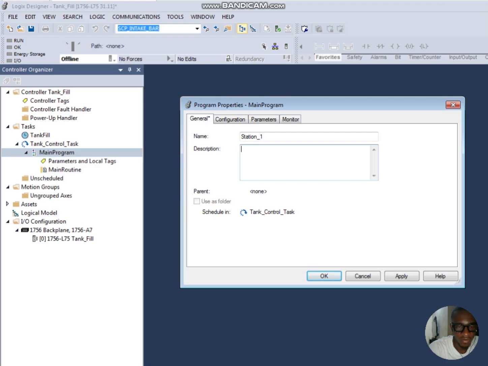So I'm going to call this programs for Station 1 routine execution. All right, so I don't know if you can get what I'm trying to do here.